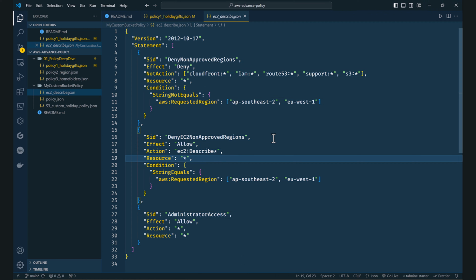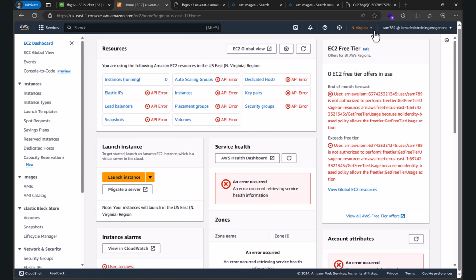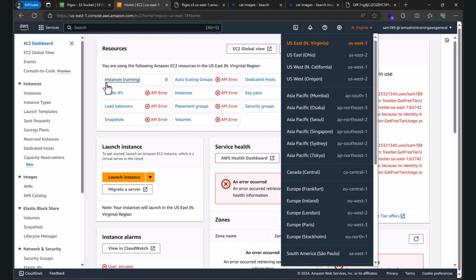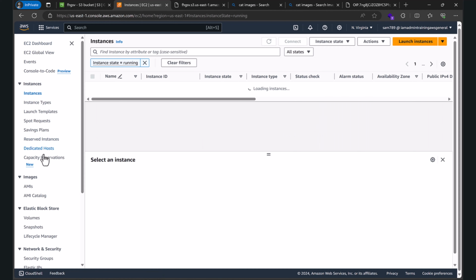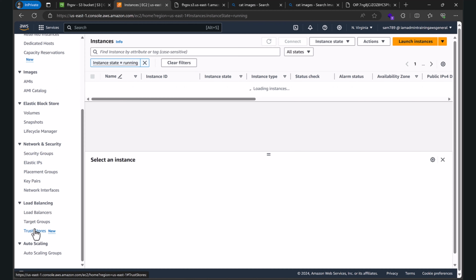Okay, try to launch EC2 instances in another region. Okay, that means US East 1. Okay, we try it. Right, this is our US East 1. Okay, we try to launch instances. First of all, we need a key pair.